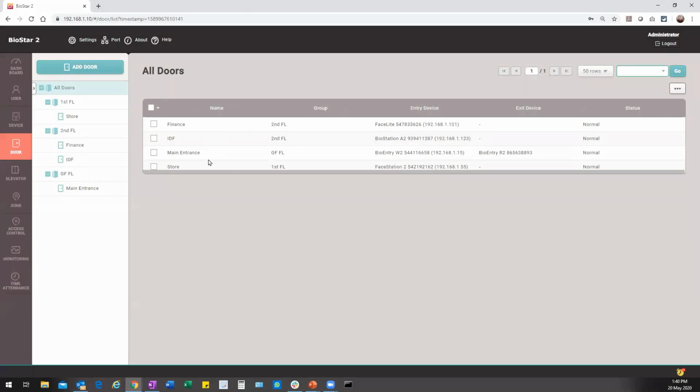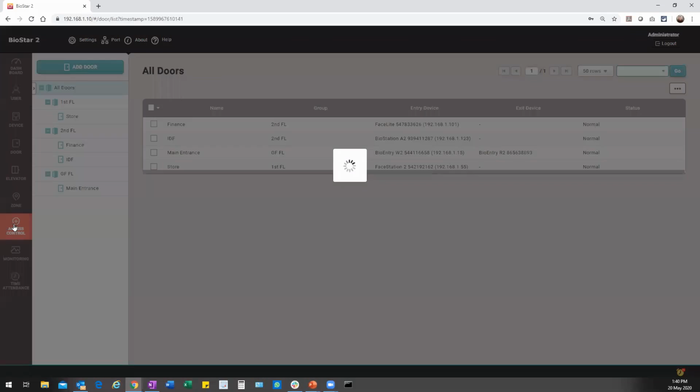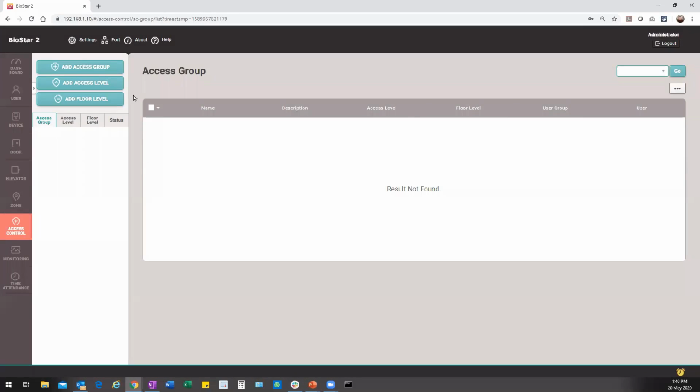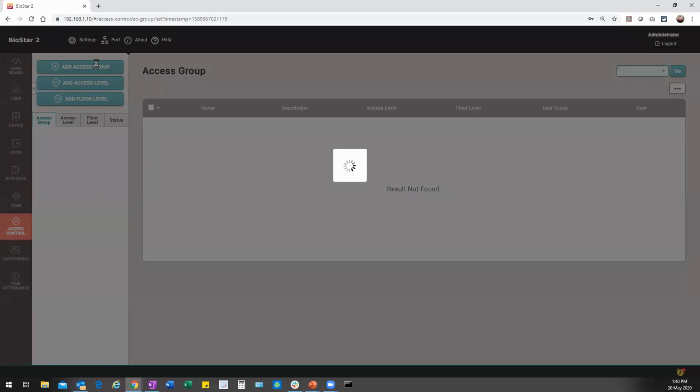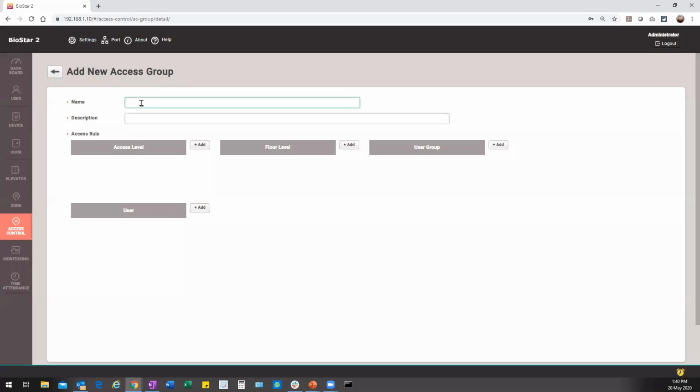So we have successfully created 4 doors. Now we need to talk about access group and access level. If you remember, we are going to access control. We can add access group. In order to explain this as easily as possible, I'm going to make each access level have only 1 door, and each access group will have only 1 access level to explain the concept.